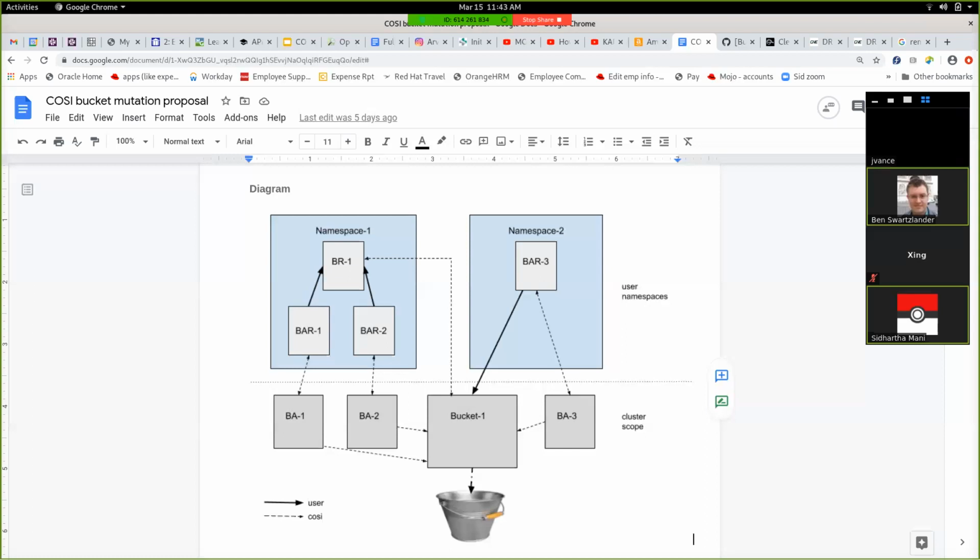Yeah. I think I've managed to talk myself into agreeing that we can call it delete and force delete and make delete the default and make it wait for BAs to go away. I would not be surprised though if the API reviewers revisit this and say, no, we don't like that. But I think I'm okay with it.